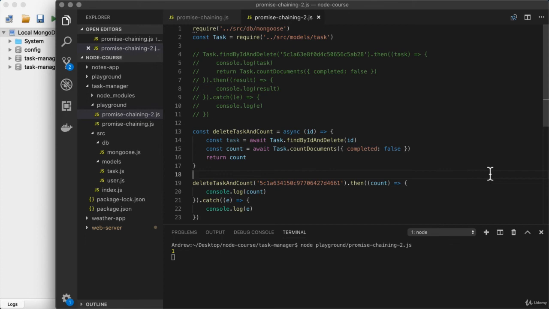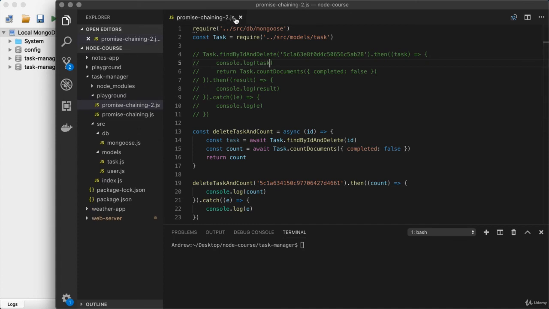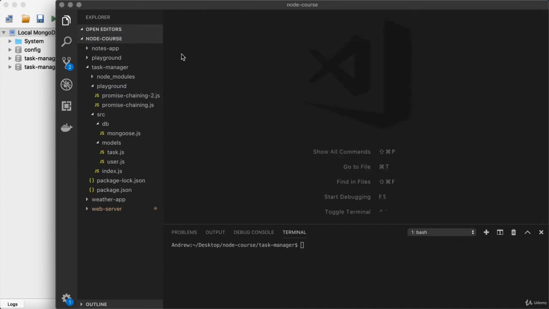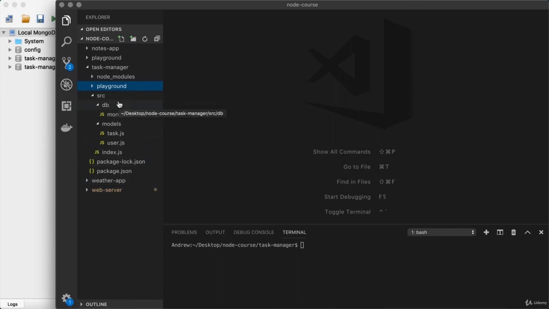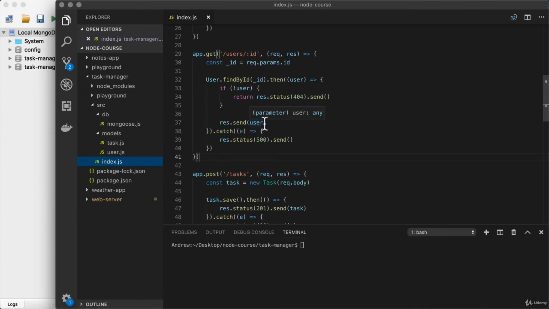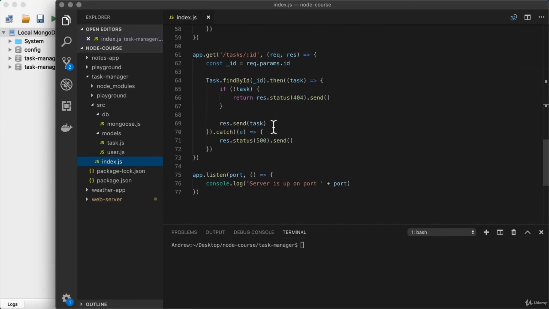Now this example does indeed use those Mongoose methods, but it's not exactly part of our task manager application. So what we're going to do is shut things down from the terminal, clear the terminal output, and close down both of these files. We used them to get comfortable with the syntax, but what I really want to do is explore how this is going to help us build out the task manager REST API and create code that's easy to write and maintain. So in index.js, we already have a bunch of different routes.